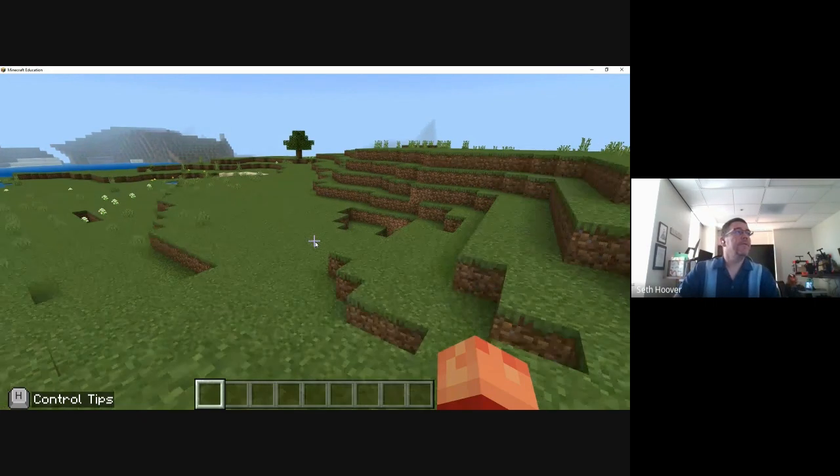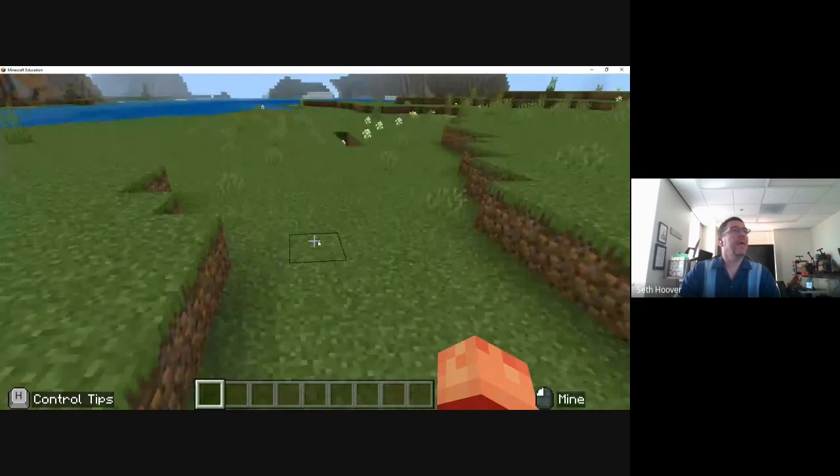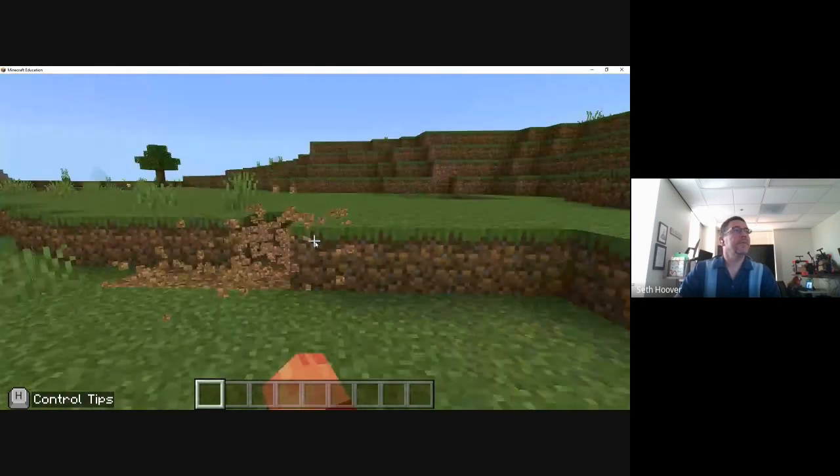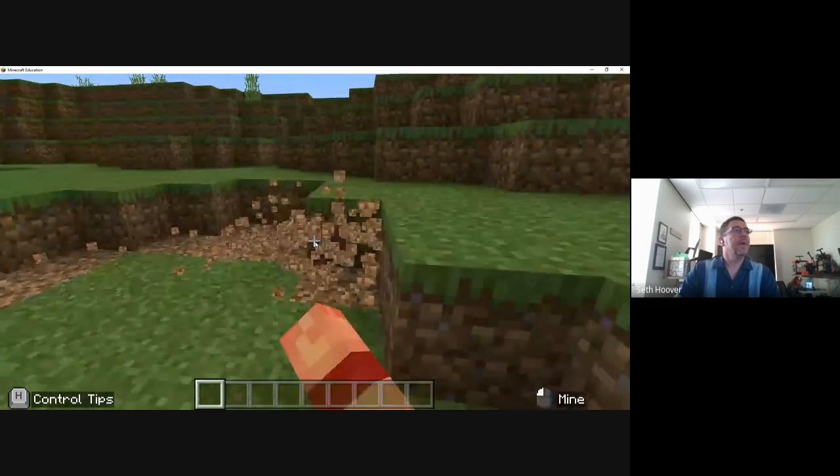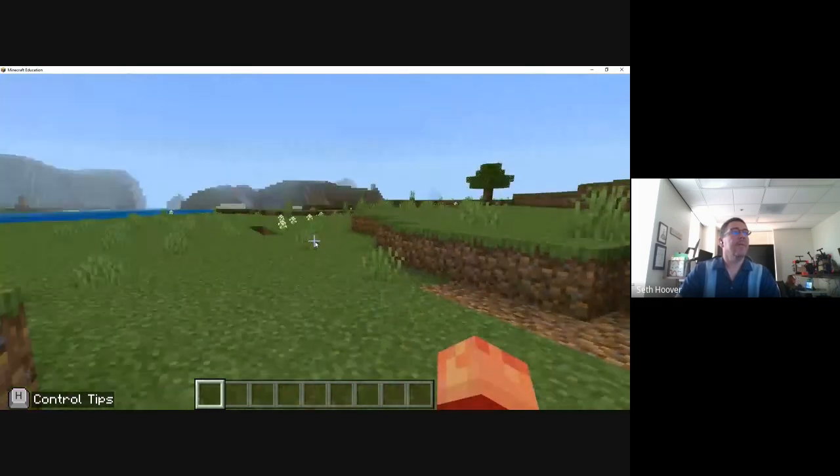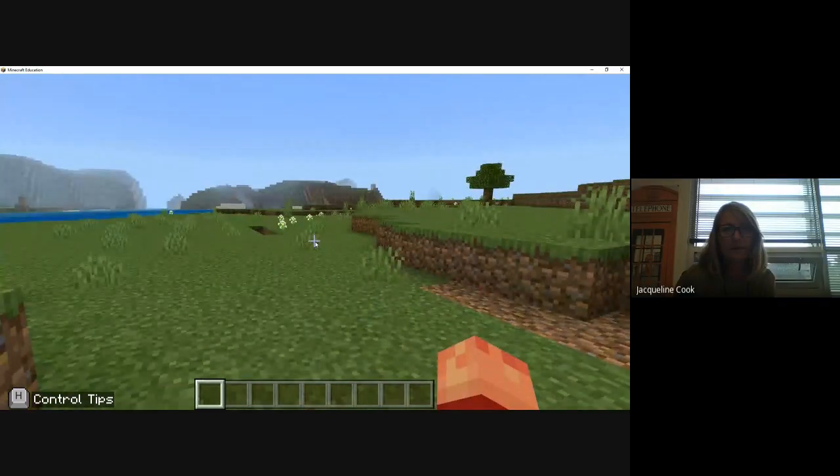Yeah. Students can come in here and just start breaking up blocks and mine things and start building that way. But it depends on how you want to use it.